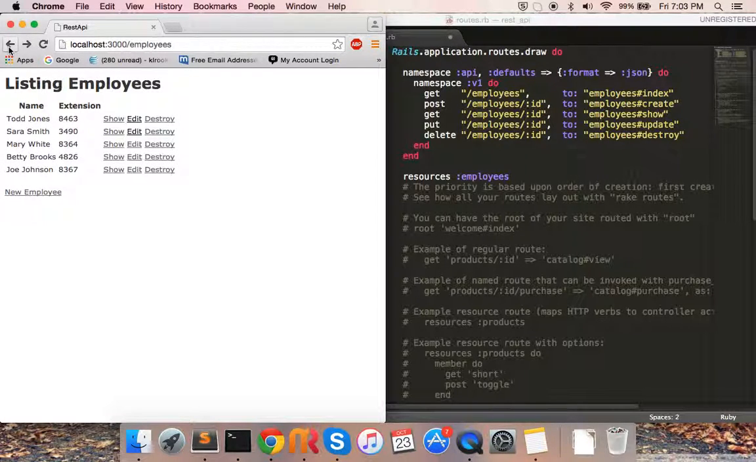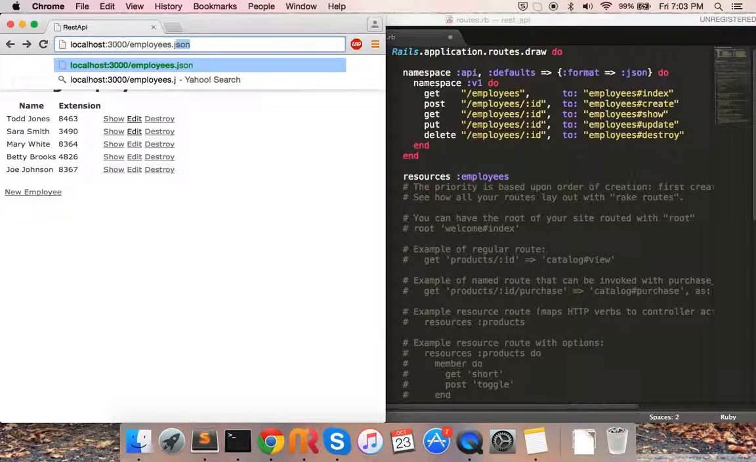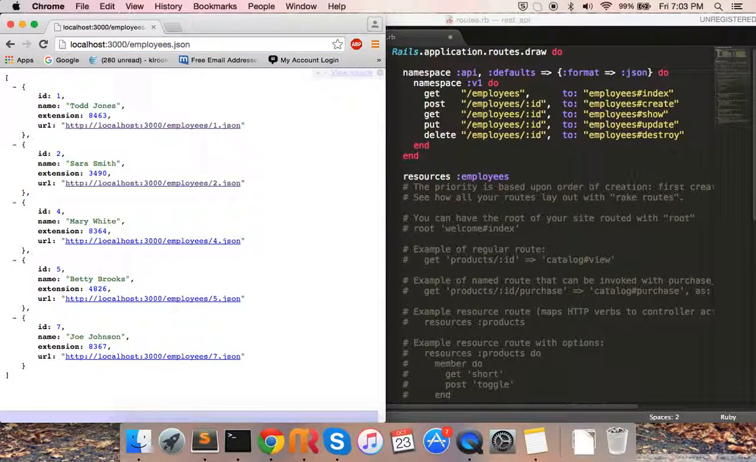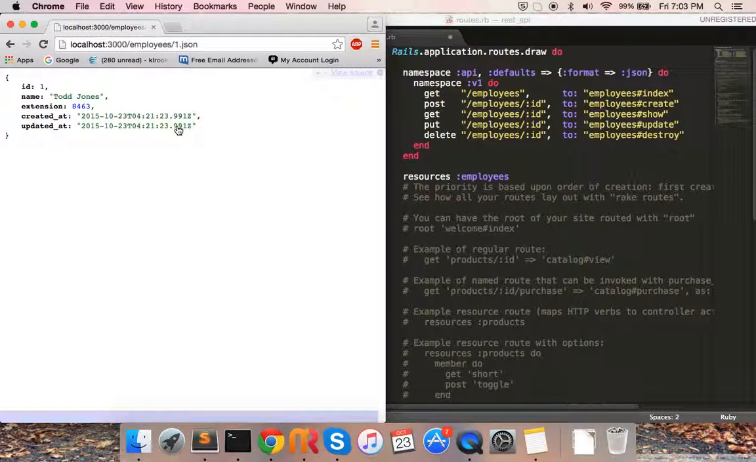And also, since we formatted JSON, we can go to the path and put .json, and we can get our JSON objects for all of our employees. So it's got an ID, a name, an extension, and a URL, and we can go to the individual employee. So employees 1, this is the object with the ID of 1. It's got a name, an extension, and a timestamp for when it was created and updated.